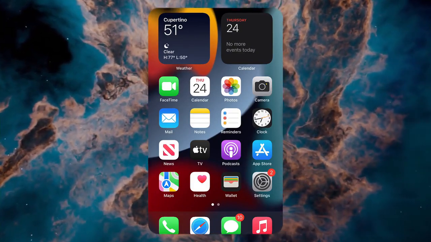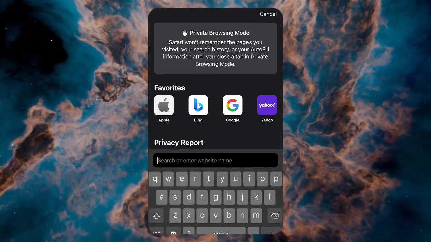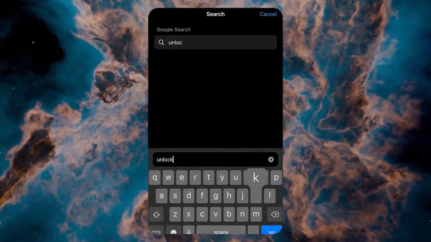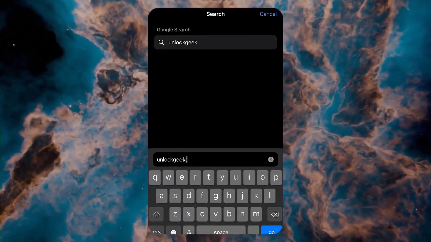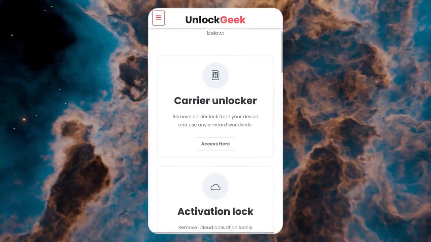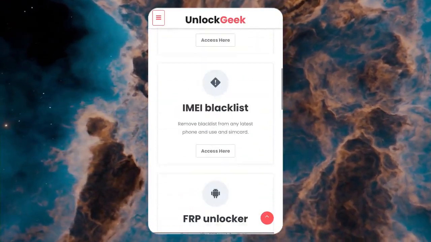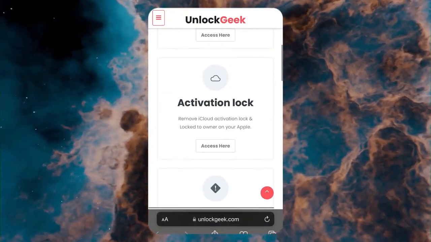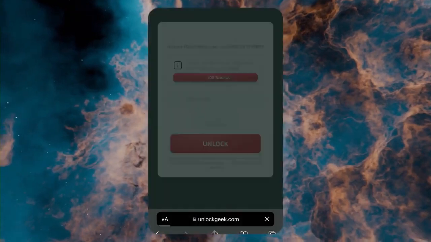Now, grab any other device that has a browser and can access the internet. Open a browser and go to unlockgeek.com. Once the website loads, you'll see multiple unlocking tools. Since we want to bypass the iCloud activation lock, click the Activation Lock option by hitting the Access Here button.